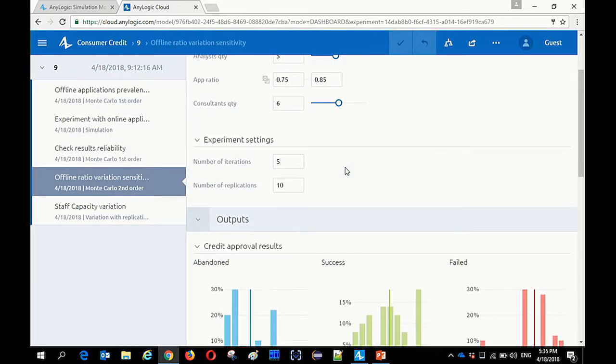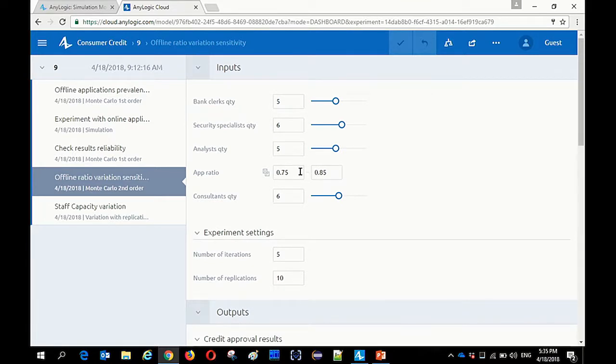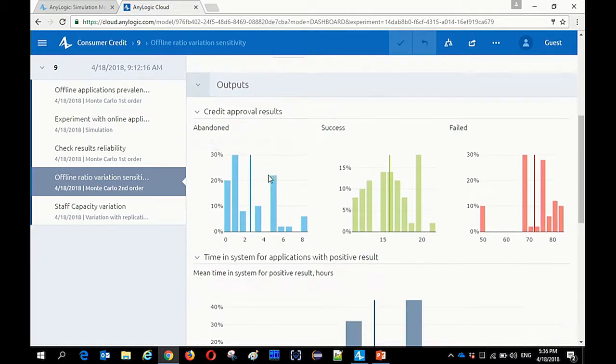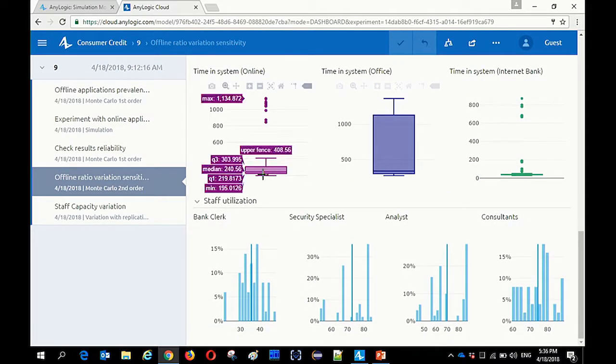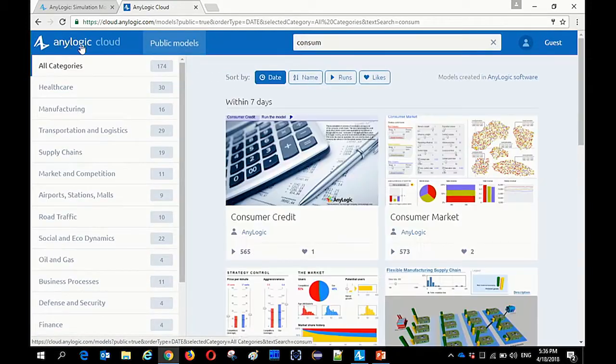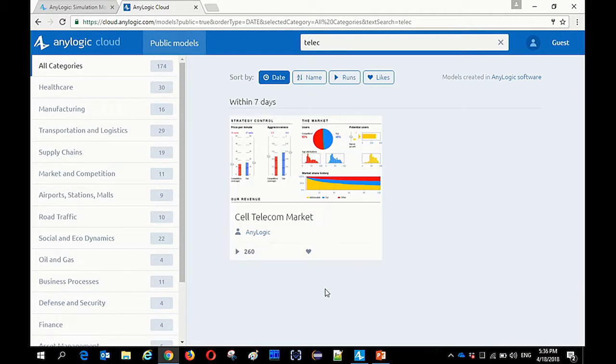The second order Monte Carlo, where we also vary the inputs randomly. It also has several charts, box plots, and now I'll show you one more model. It's a cell telecom market.